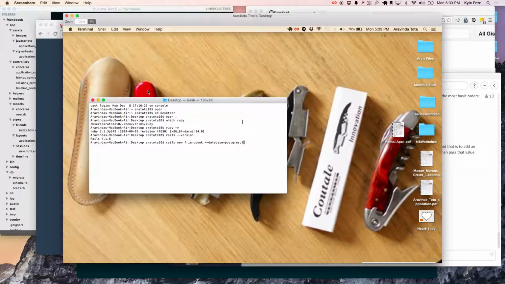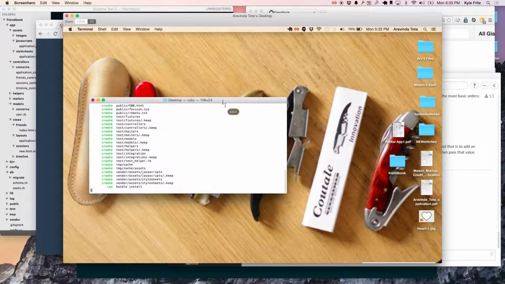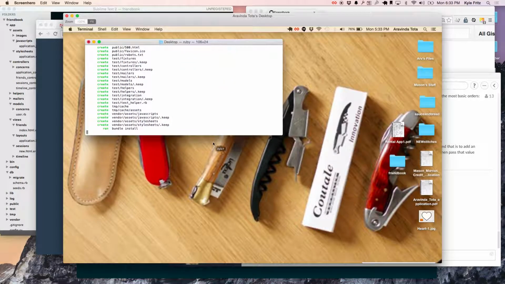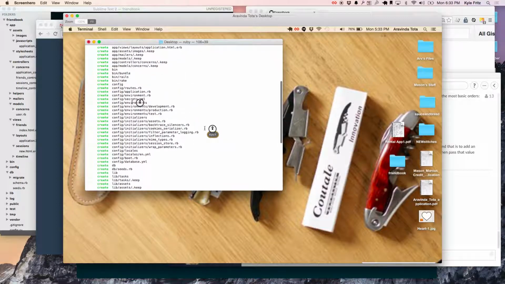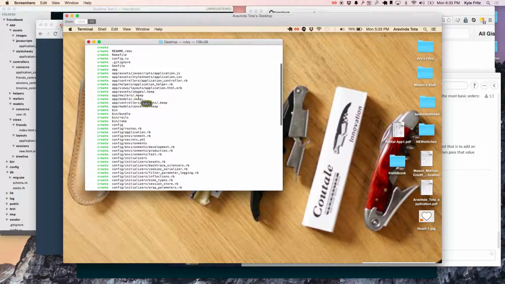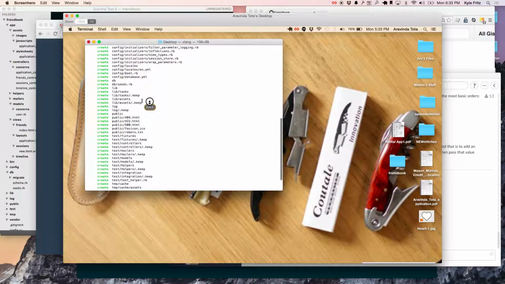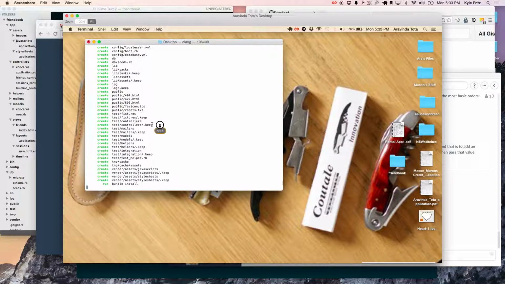All right, so now what this is going to do is we're running this command in our desktop, and it's going to create a new Rails app for us. And then what Rails does is it creates a whole bunch of different files for us, creates controllers and views and models and all kinds of stuff. This is really a scaffold for our application. So this application that we'll start with will do nothing, pretty much.